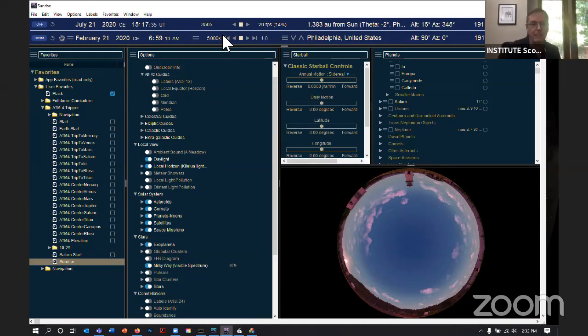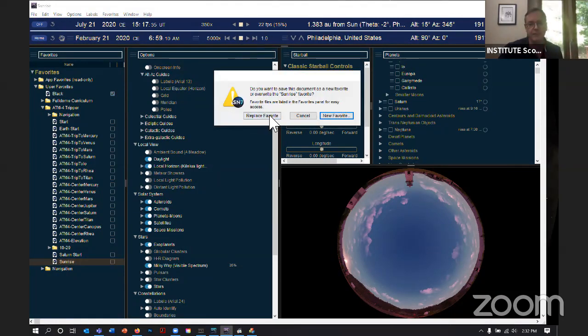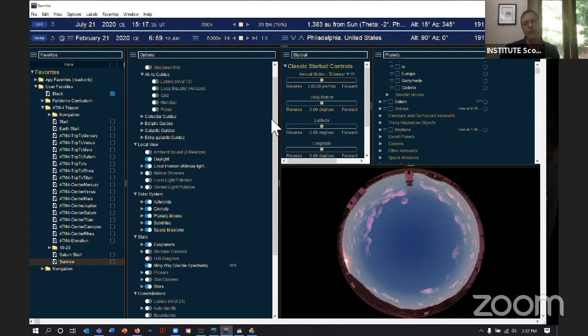So now that I'm happy with this, now that I have my time set to 5,000, but the actual rate of time flow is stopped, I can once again hit Control S and replace the favorite. And now when that favorite comes up in ATM-4, I'm ready to start time and it's all set up for the time that I want to go. So basically what we do is we try to put as many things in the favorite as possible initially that we might want to address in ATM-4.